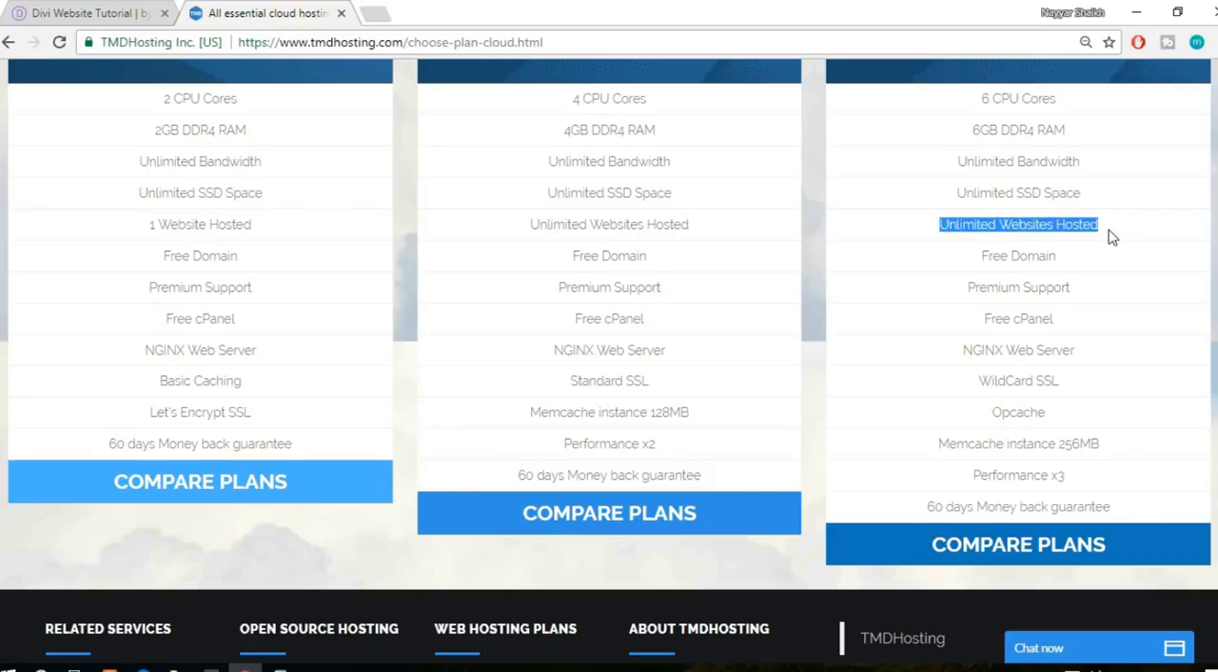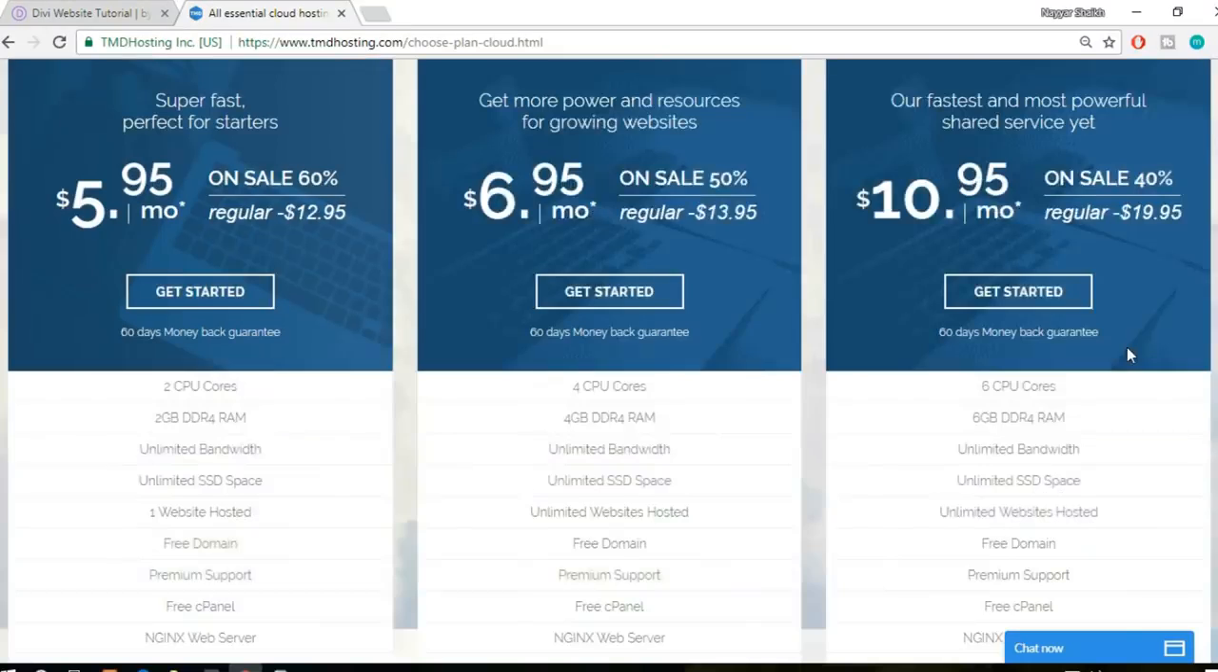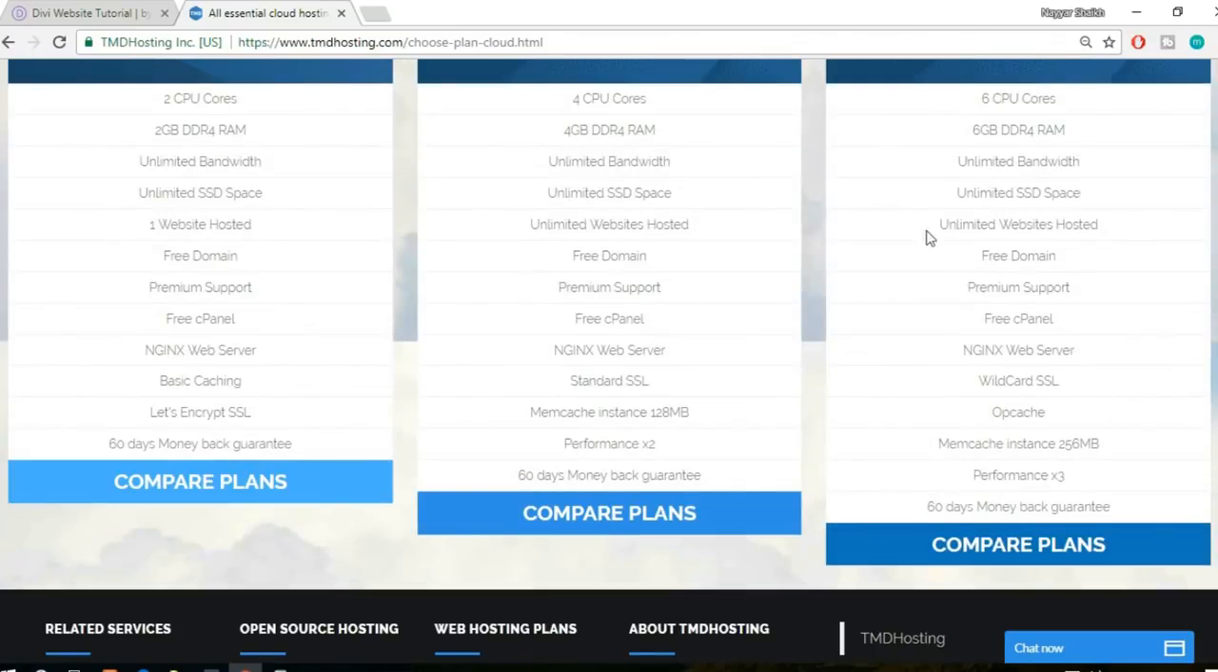Then the next feature is unlimited websites hosted. Now this is a very important feature, because suppose you're creating a business website or whatever website today. Here you're purchasing a domain name and a hosting account. Now tomorrow, suppose you want to create an e-commerce website. Again, you would have to purchase a domain name and a hosting account. But if you select this one, it has unlimited websites hosted. So tomorrow you don't have to purchase another hosting account. You can host that website also in the same hosting plan.